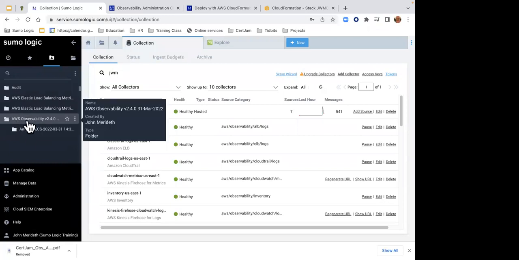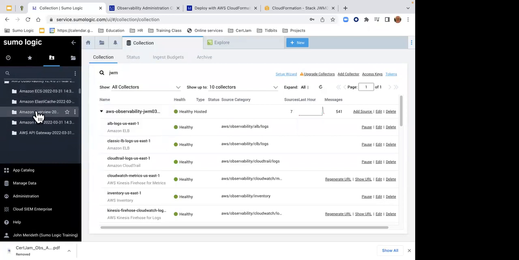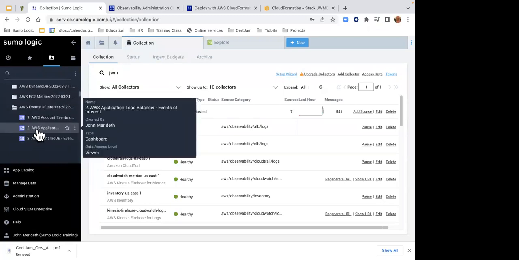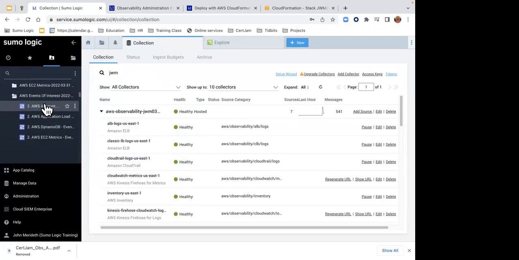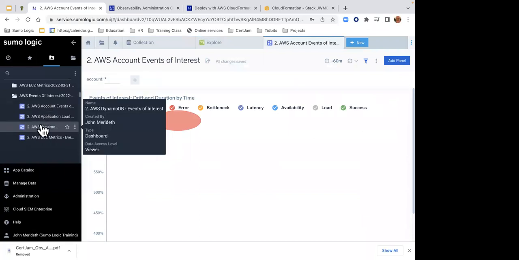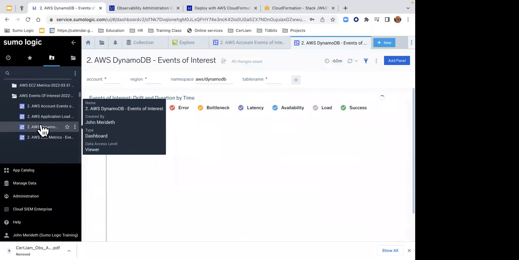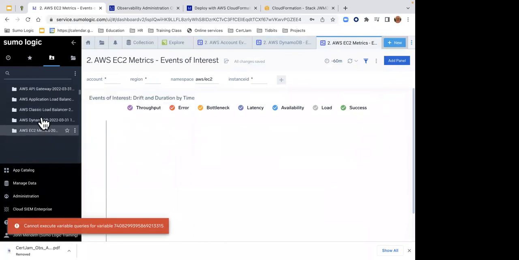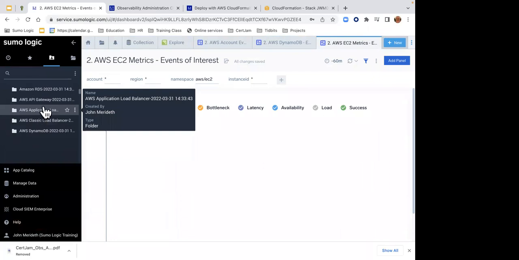And if I open it up, I see that there are some subfolders. And if I open up one of the subfolders, for example, events of interest, and I look at some of these dashboards, let's do account events. I should start seeing some data in here. So it automatically added these dashboards for me, and I can start using the data on these dashboards. Some of them don't have data yet. They haven't quite populated, but I'm now seeing this stuff.